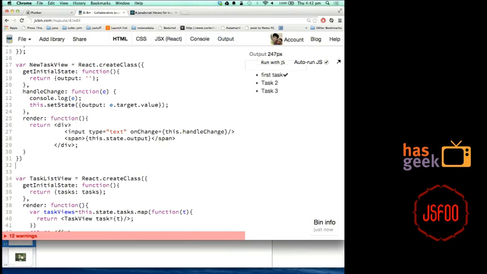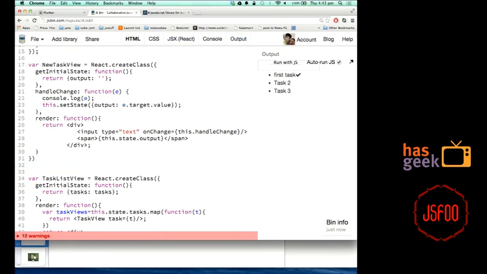I'm just going to move it above this task view. It'll work anyway because it's in the render function and gets evaluated. But since we are referencing new task view from task view, it's better if it's loaded first. Even if new task view is further down, it will still work because you're only calling it in the render function, and by the time it comes to render, the variable already exists. But ideally speaking, you should put it above.